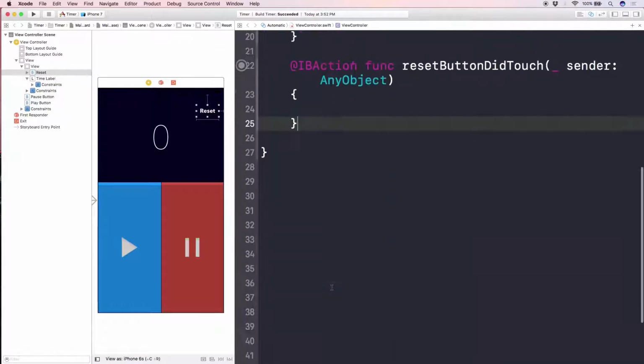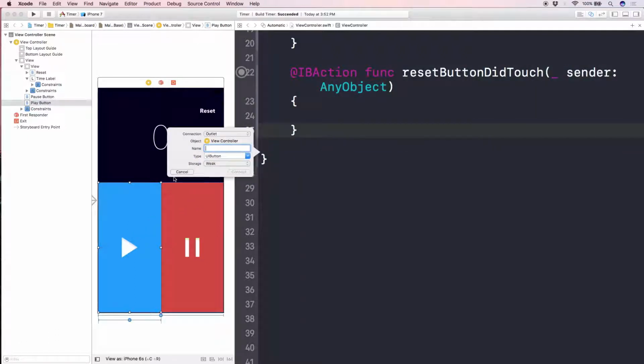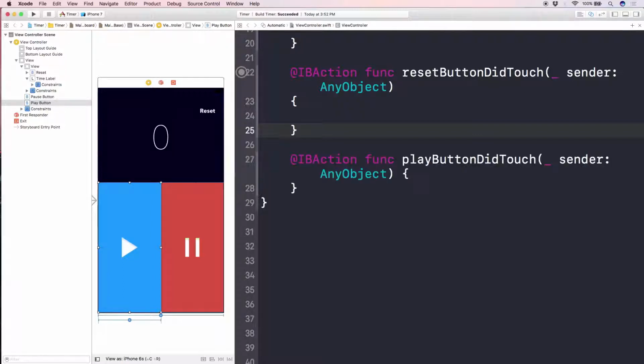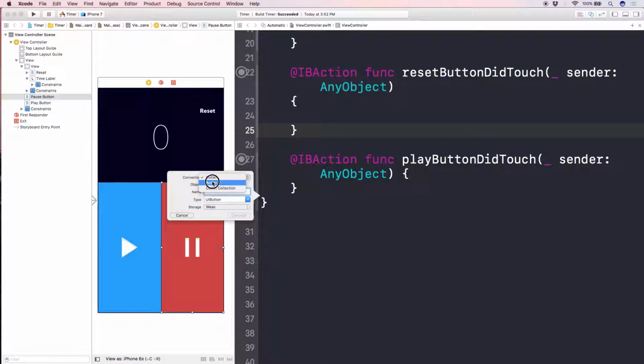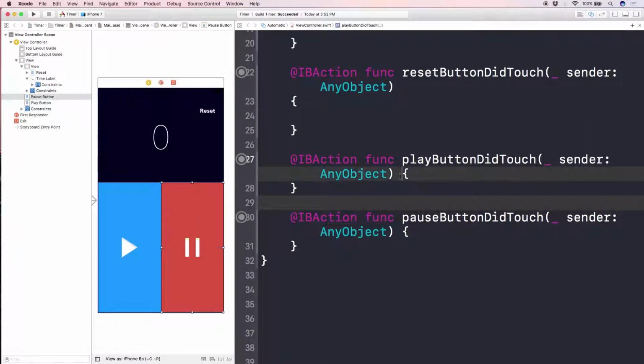Next, for the play button, another IBAction. The name is playButtonTouch. And the last IBAction right here is pauseButtonTouch, and we connect. Here we go. Very nice.